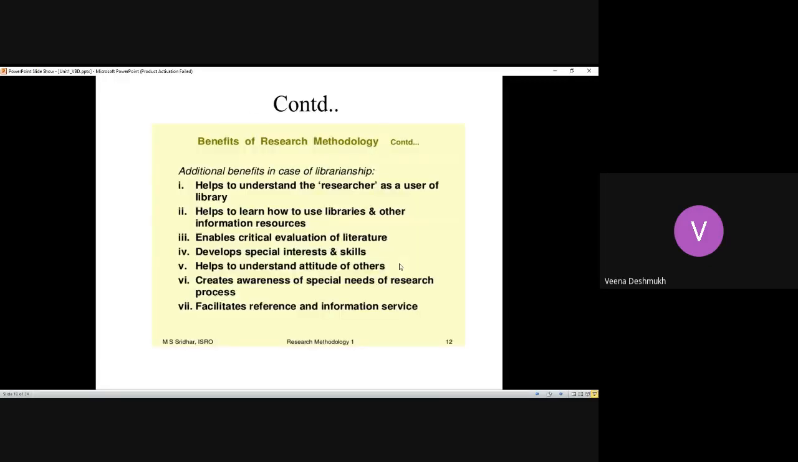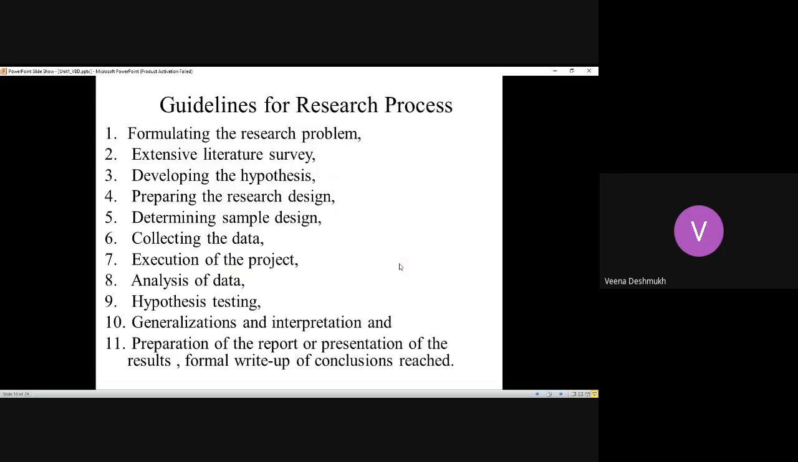So in the previous class, we discussed research methods and methodology, what the differences between them are, and a comparative study of the two. Today's class will discuss the guidelines for the research process. How exactly you begin, what is the starting point and what is the end point, plus in between them, what are the steps involved. So there are around 10 to 12 steps.